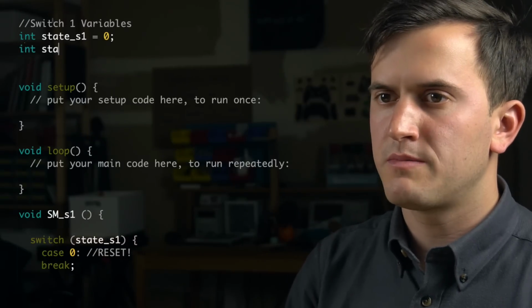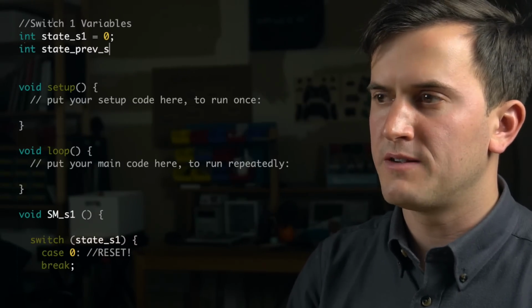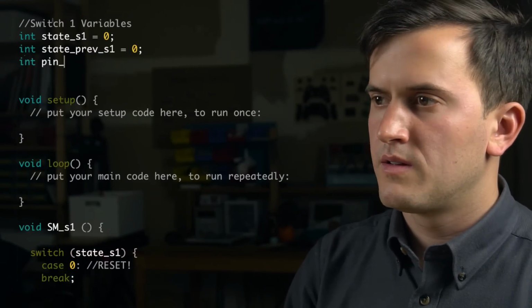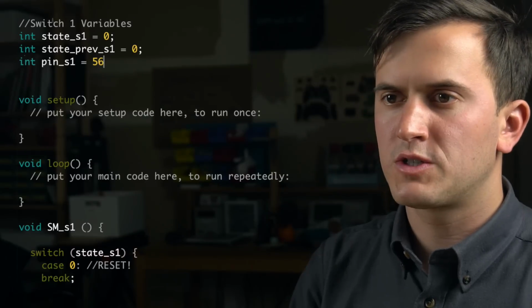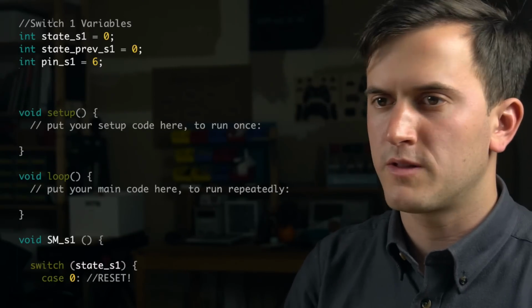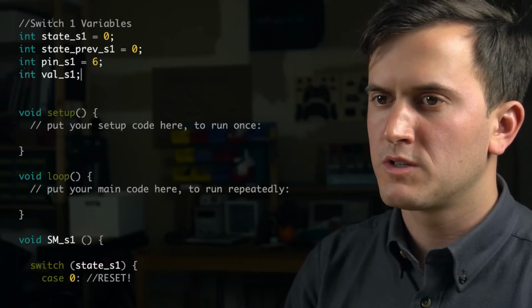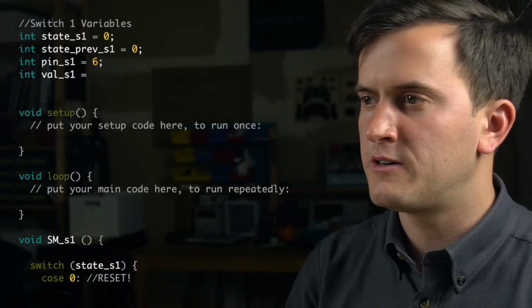And also I want to make a previous state variable. This pin of S1 will just store the pin that we're connected to with our switch, in this case 6. Value of S1 will store whether the switch is high or low when we read it.